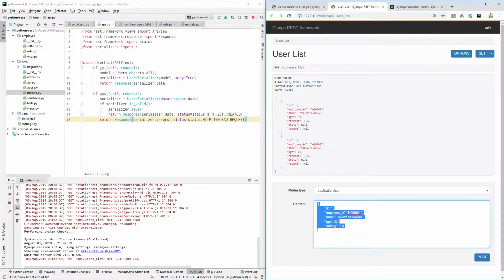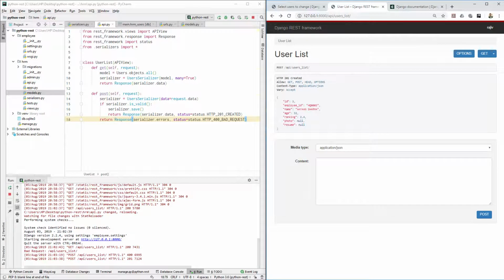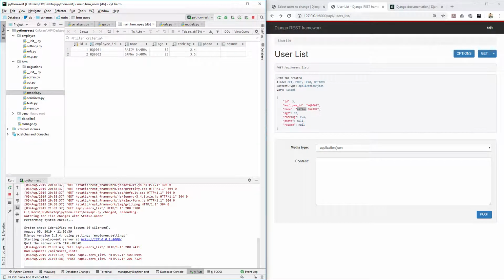Copy, and post. Perfect. It says the user with this employee ID already exists, so no problem. Let's go create 3 and change the name. Okay, post. Perfect. We created ID 3, HQ003 Ayan Sharma. Go back to our database, which we already opened here. Oops, it's only showing 2. No problem, just refresh and you will see the third one.